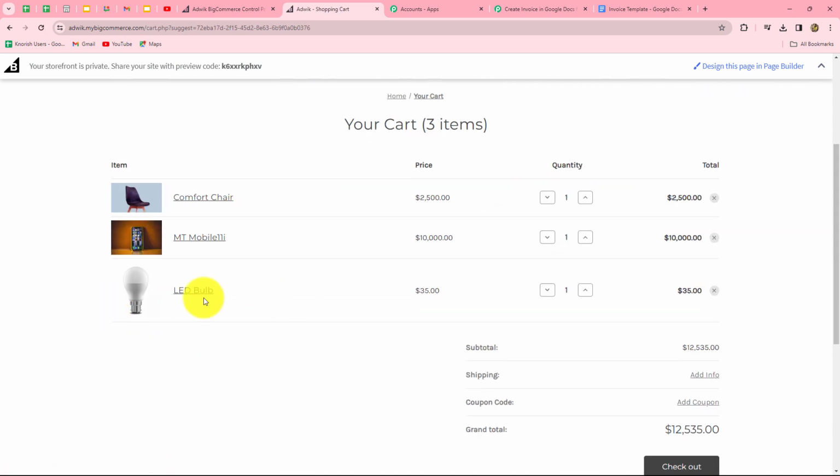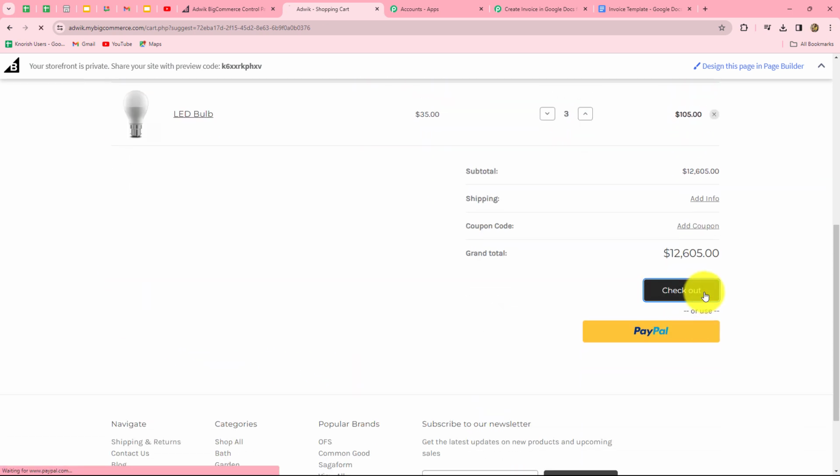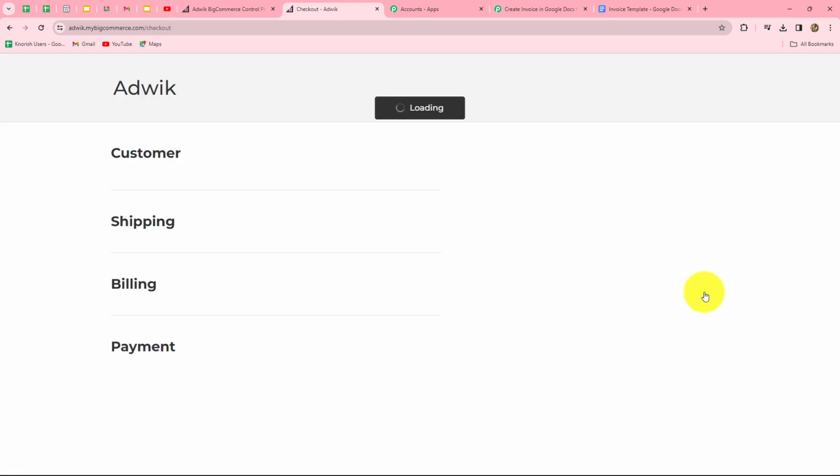I have added the bulb in my cart, and now I'm going to increase the quantity of this LED bulb, let's say to 3. Now you can find that I have 5 items in my cart. 1 comfort chair, 1 mobile and 3 LED bulbs. Alright. Now I'm going to place an order. We'll click on checkout button.